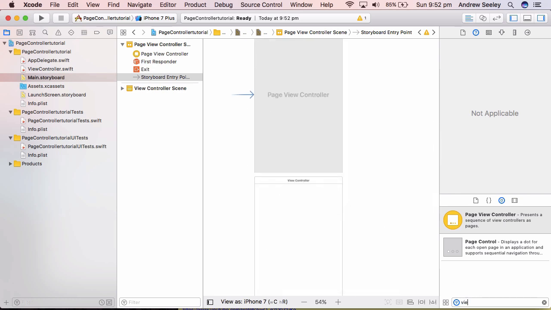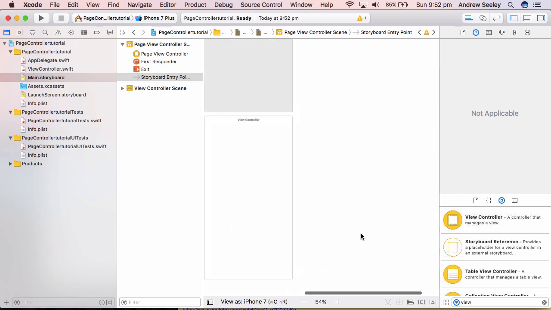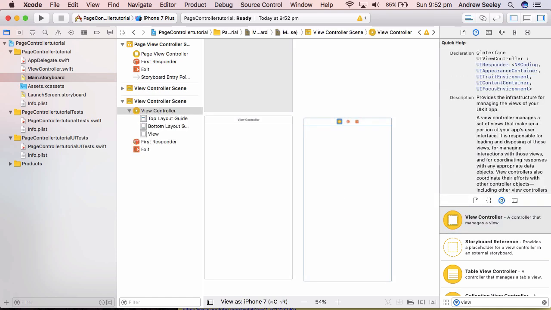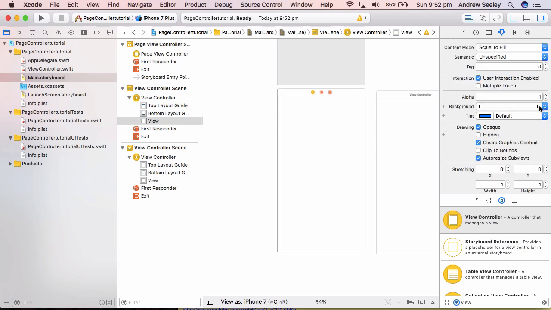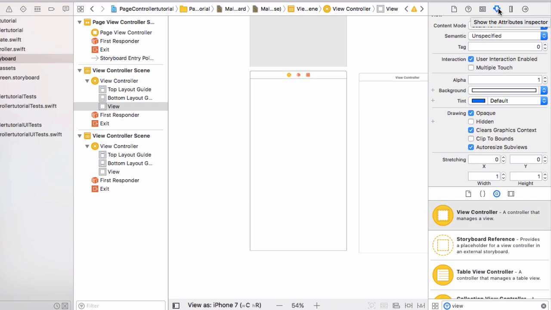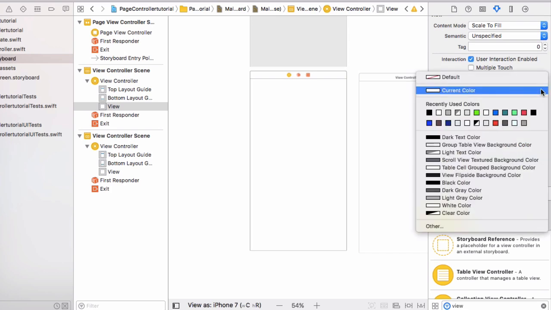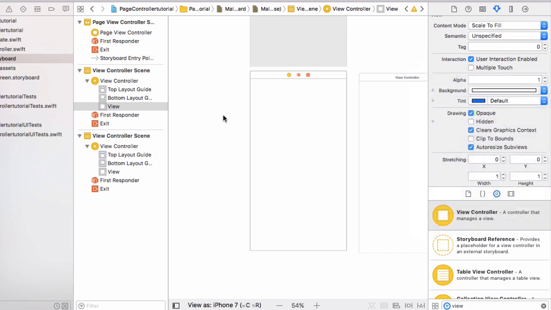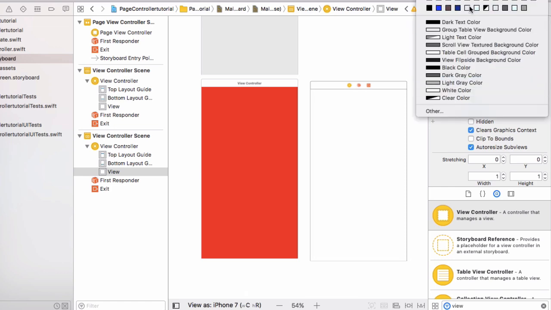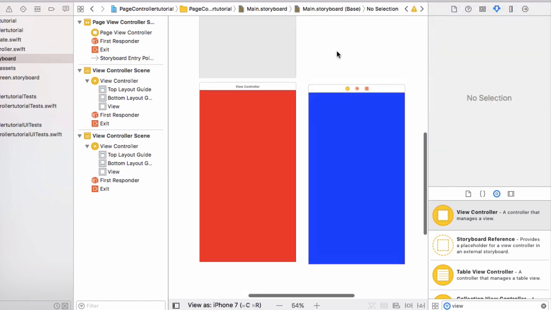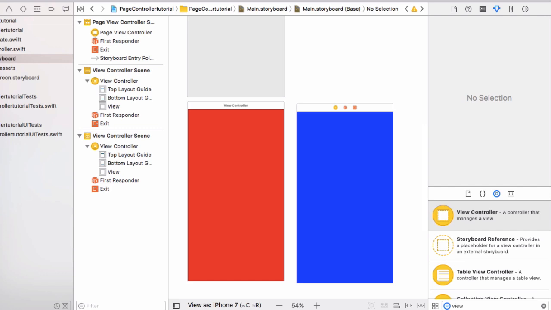And then we want to search for another view controller. Let's drag that onto our storyboard. Okay, so the first view controller, select the view. And then in the attributes inspector, we're going to set the background color to be red. And the second one, we'll set the background color to be blue so we can differentiate between our pages in our page view controller.